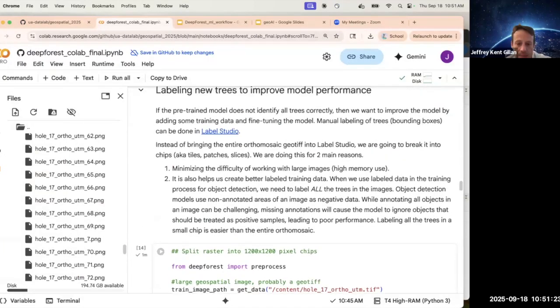I believe I've said something like that in the comments. How did I say that? Yes, so when we use labeled data in the training process for object detection, we need to label all trees in the images. Object detection models use non-annotated areas in an image as negative data. So if there's a tree in my image and I don't say that's a tree, it's going to assume that it is not a tree.